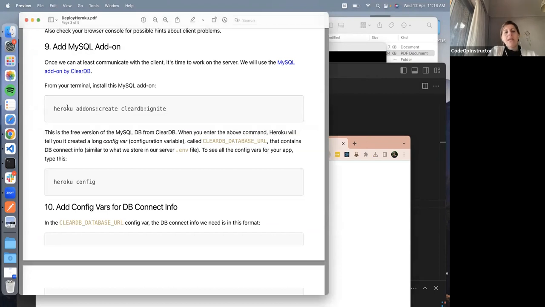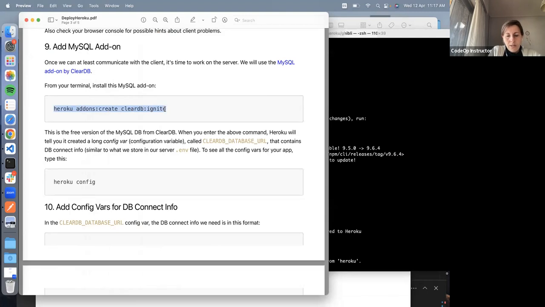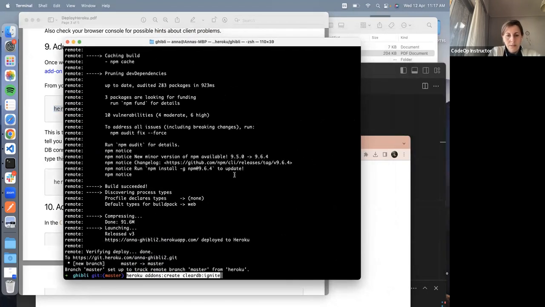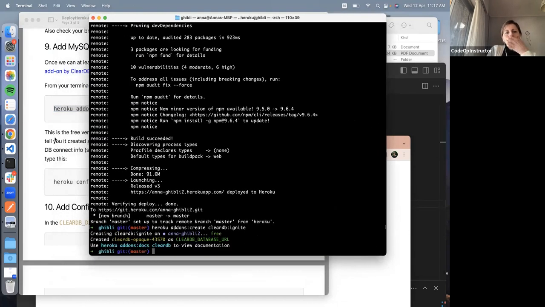From your terminal, the same one where we are, we use this command: heroku addons:create cleardb:ignite. This will install the ClearDB add-on, which is a free version of the MySQL server. So let me run it. Heroku addons:create cleardb:ignite. Free plan created, a ClearDB database.